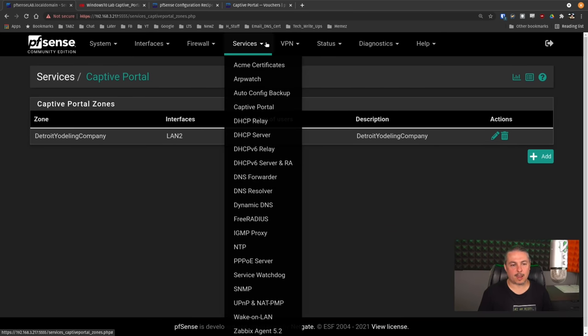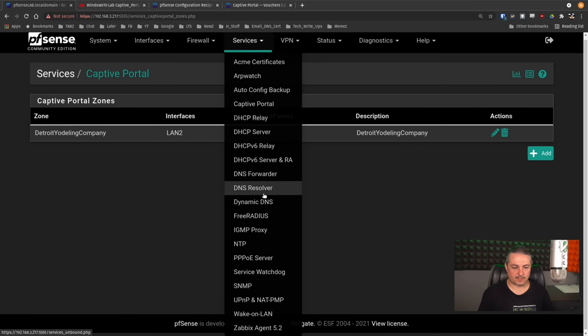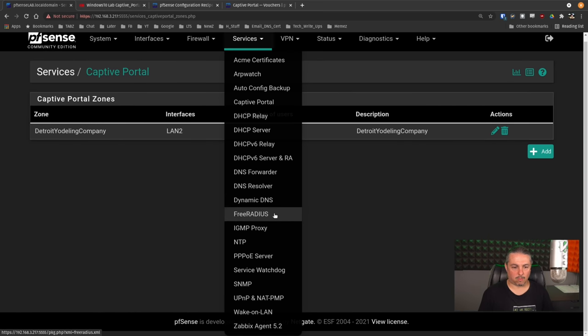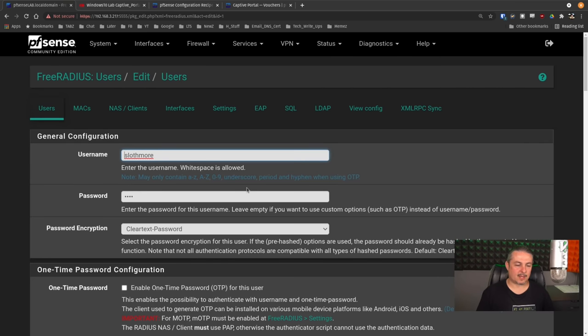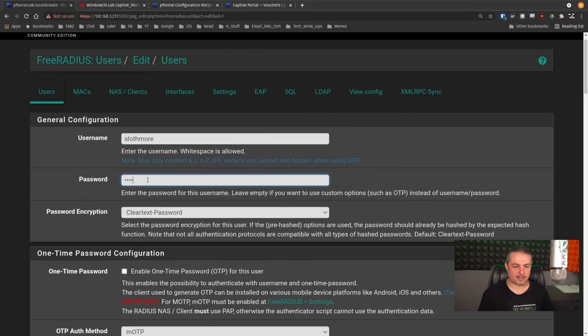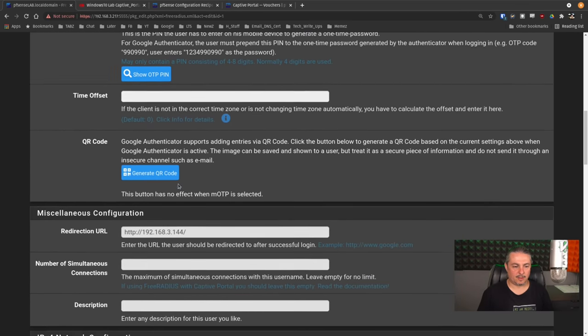Now let's go over and look at FreeRADIUS under services. So we go to services, FreeRADIUS, and we have two users. We have Speedy and Slothmore. So we'll log into Slothmore first, and we've got a password set. I just set the password to be test.